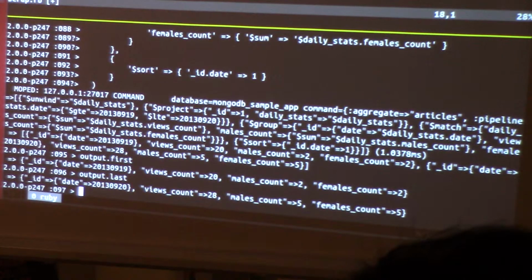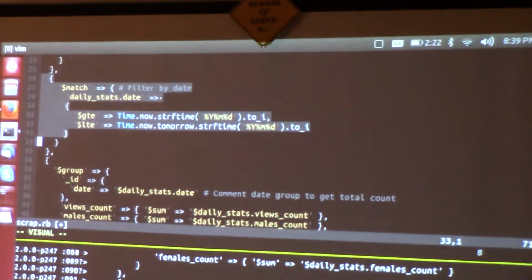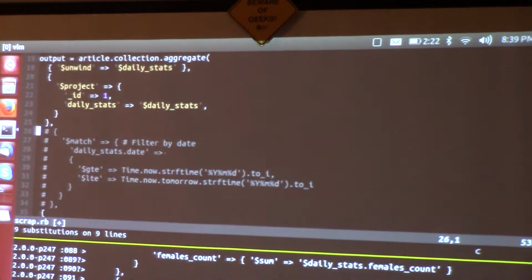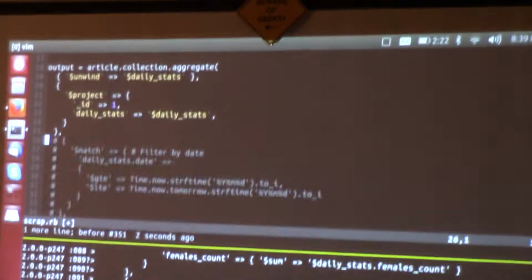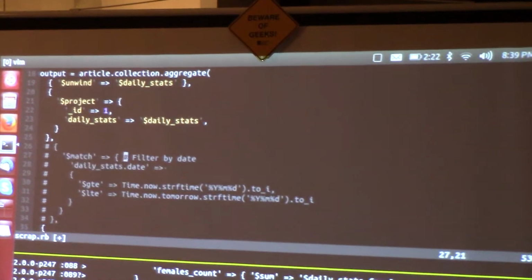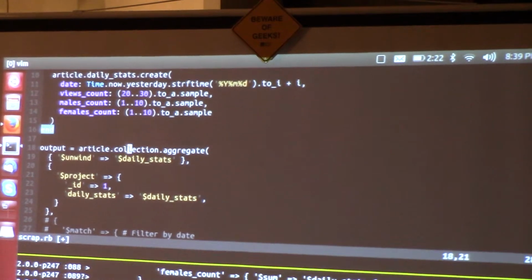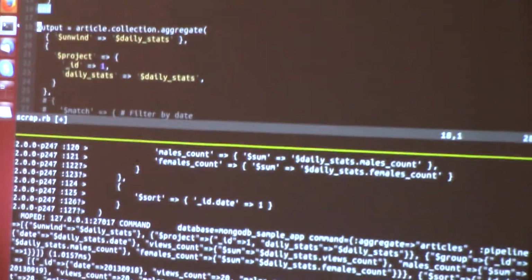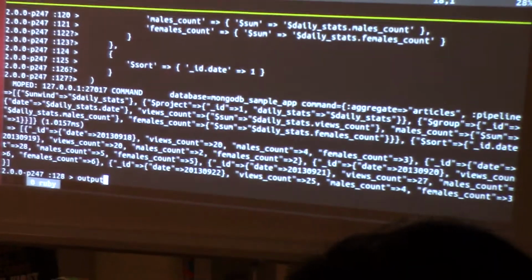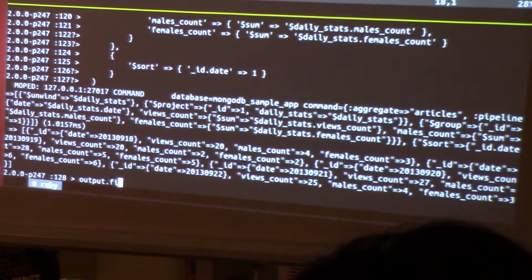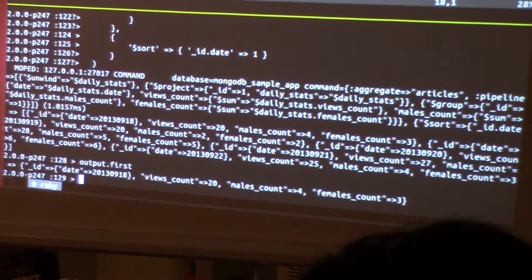Let's remove the match, the filter, and we'll aggregate all 5 days together. So I'll comment this. Run it, and that's my output. So what this basically did was, there we go. Oh wait.